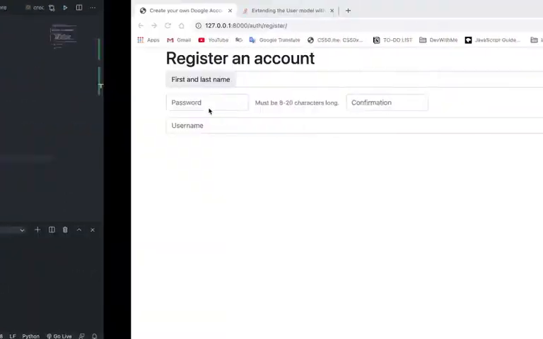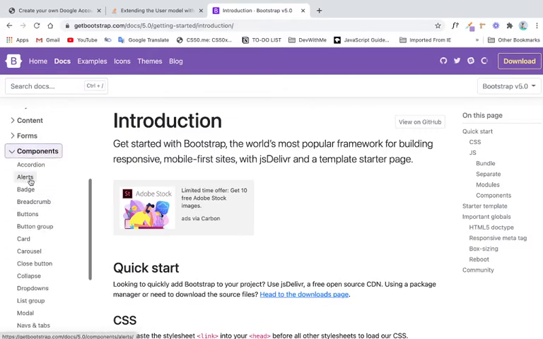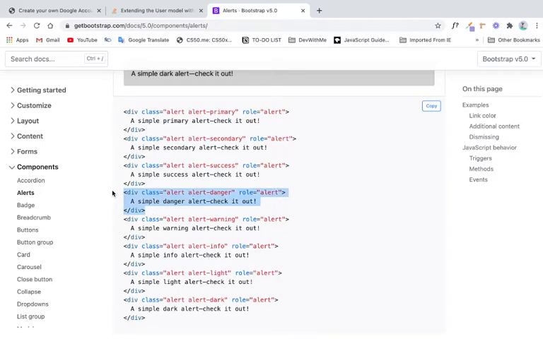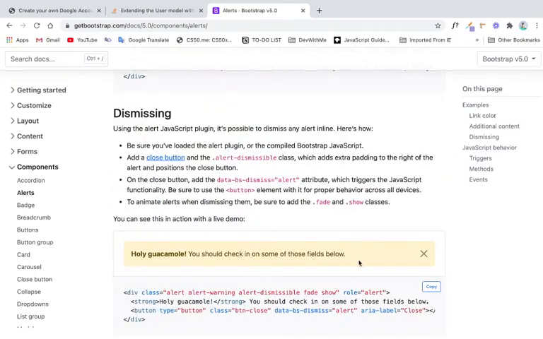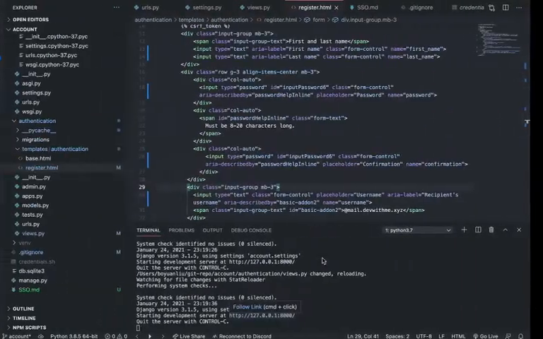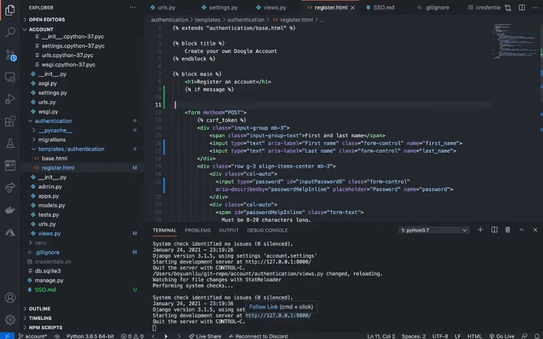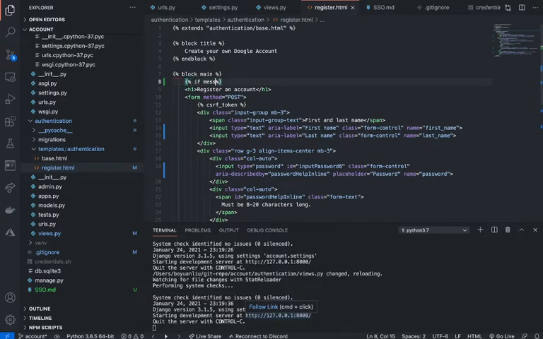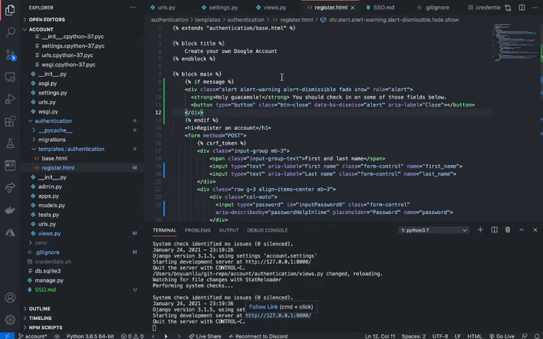Okay, so what we're going to do is, let me go to the Bootstrap website again, and then head down to components. Let's go to alert. Alright, so here you're going to get the danger alert up. And I want to have the ability to close as well. Let me go ahead and say here, if message, danger.